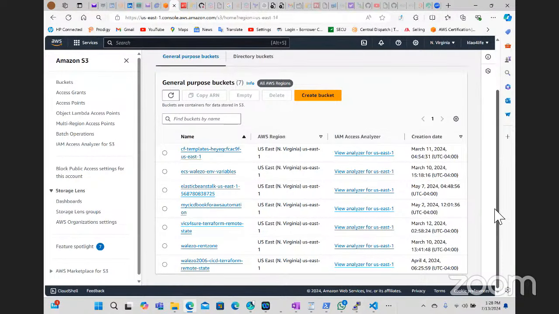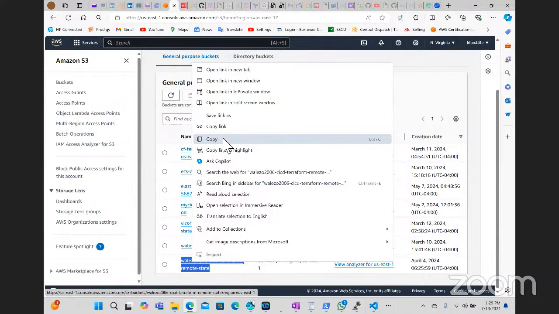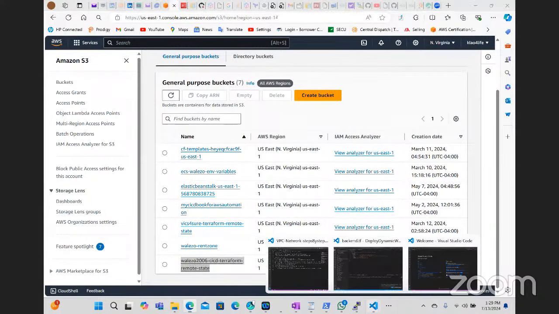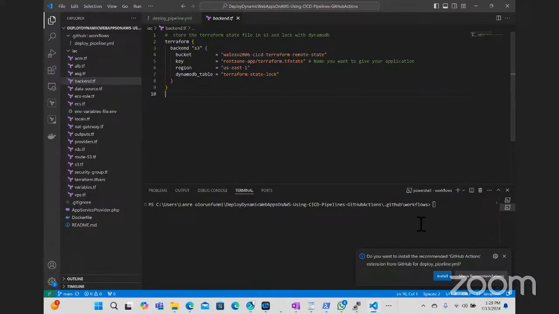So from your local, can you go back to your Terraform code and run terraform init from your Terraform code? Let me see. Since this bucket is Terraform CICD Terraform. So run terraform init. Yeah, close this terminal and open. Close this one.